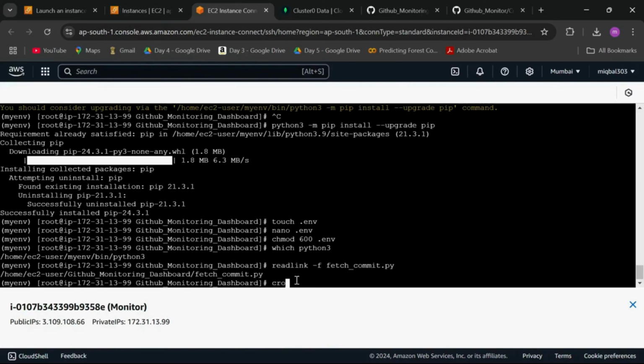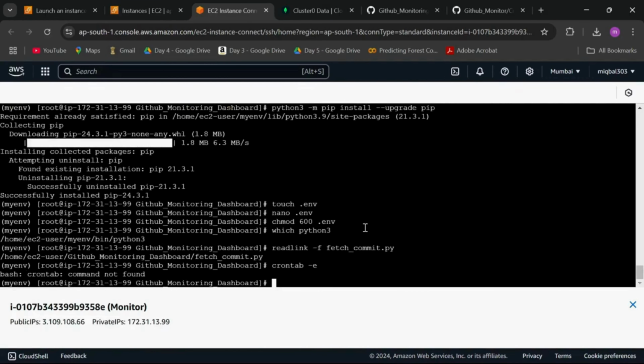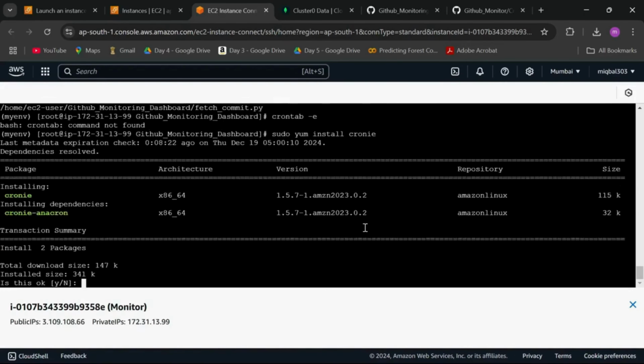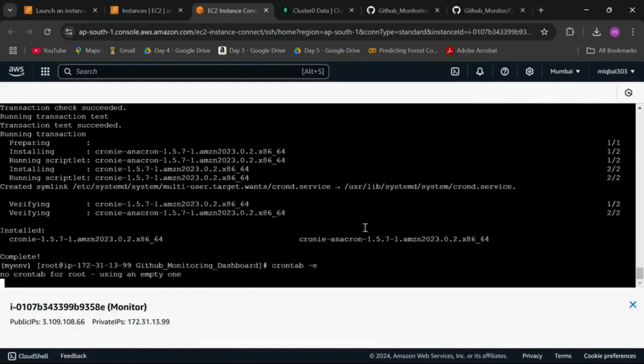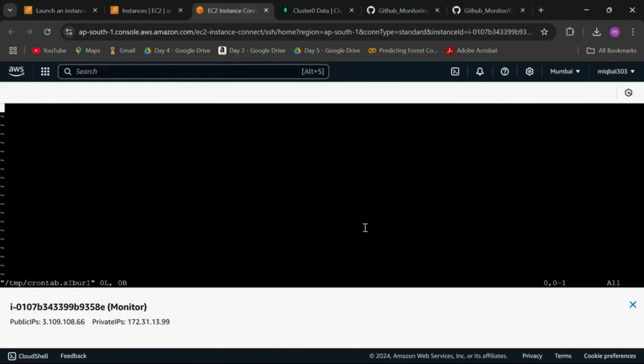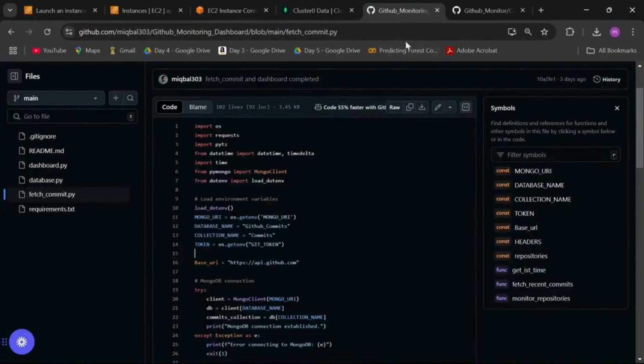So now enter crontab -e and press enter. It's showing command not found. Okay, first install cron. For installing cron, use sudo yum install cronie. Okay, now it's installed. Now crontab -e, and it will open a new tab. You can write your cron job here. Okay.